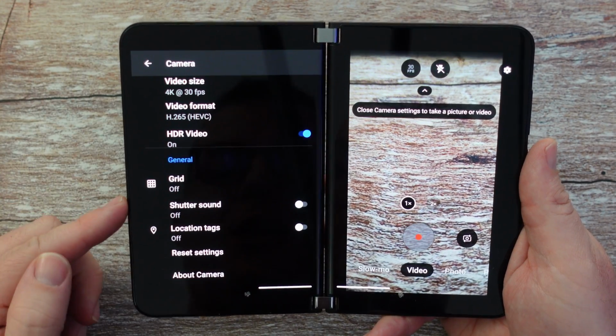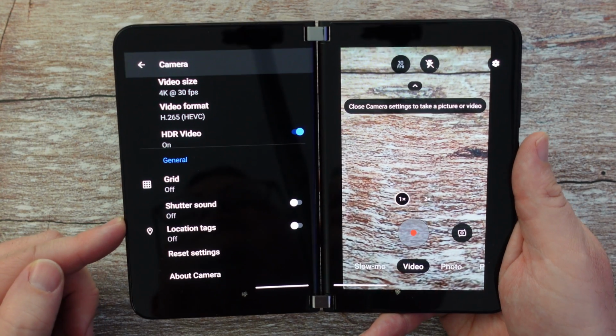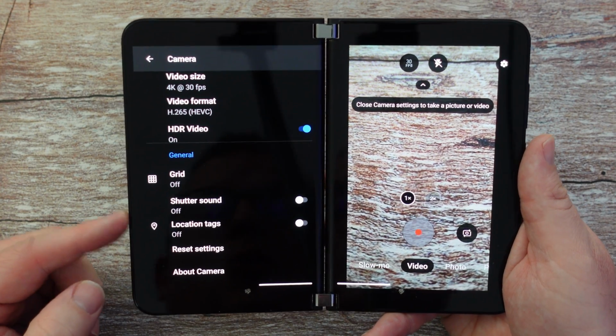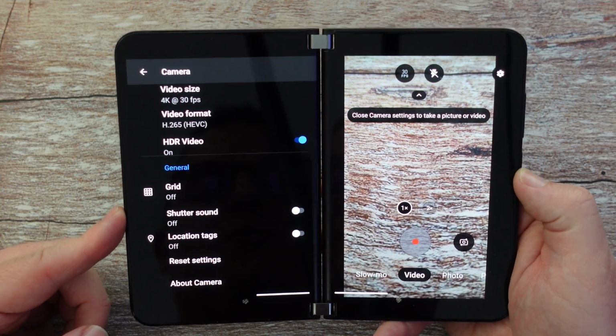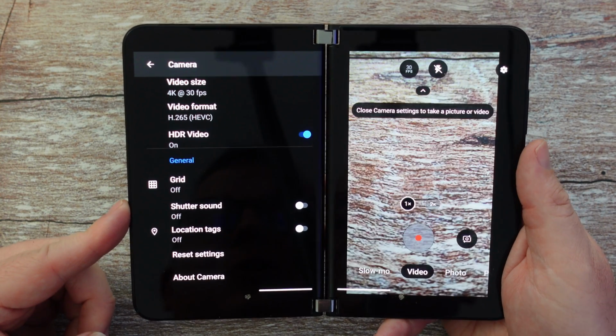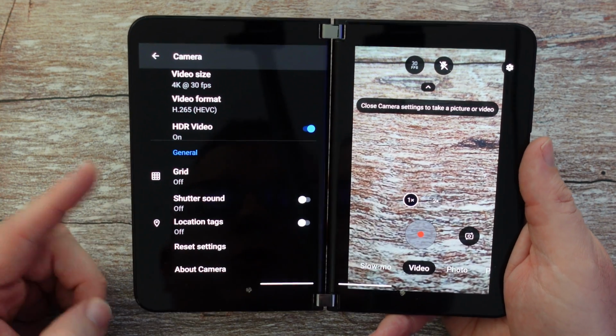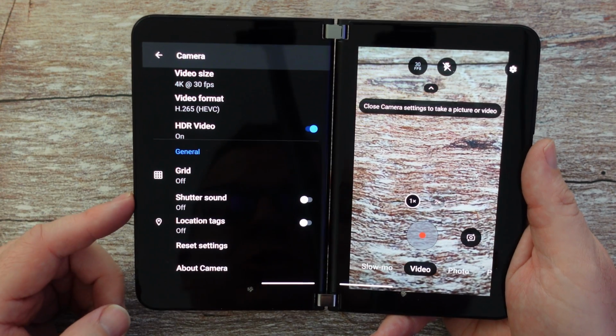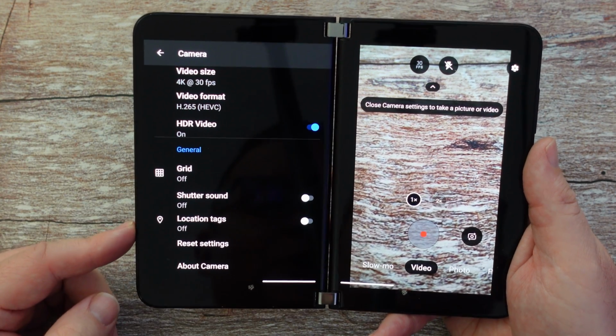Some other things I would turn off is shutter sound. You don't want to give away that you're taking a photo or embarrass yourself if you're trying to take a photo of your mom or your dad while they have their mouth open eating food or something like that. So just turn that shutter sound off. You'll thank me for it, trust me.